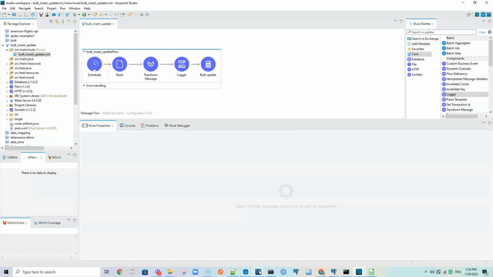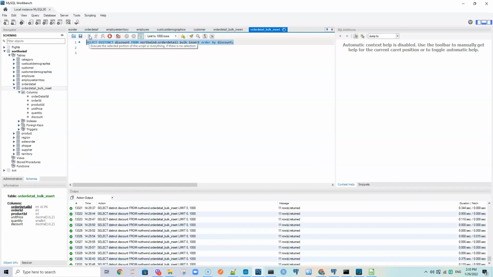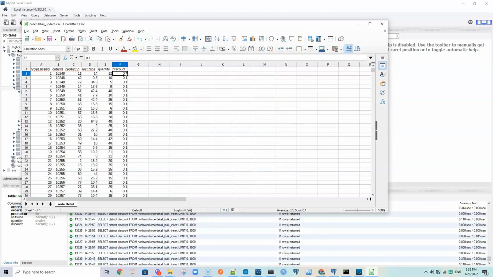Now let's go back to Workbench and see if it has updated the different values. As you can see here, before when we did the distinct count of these values, it showed us these values. Now when we run this, it should just show 10% because we have updated everything if it has completed. So run this. You see, this is just 0.1 or 10%. That is what we put here. So everything has been updated.